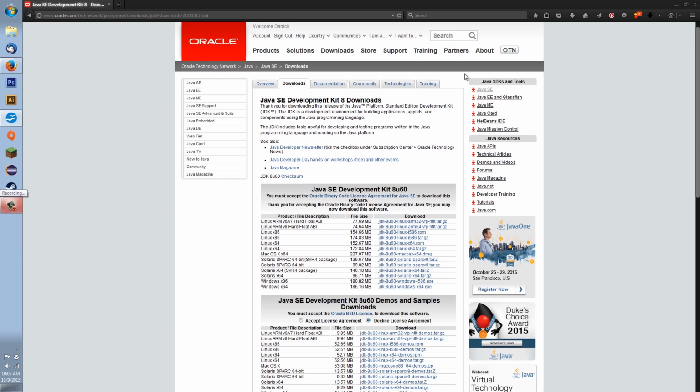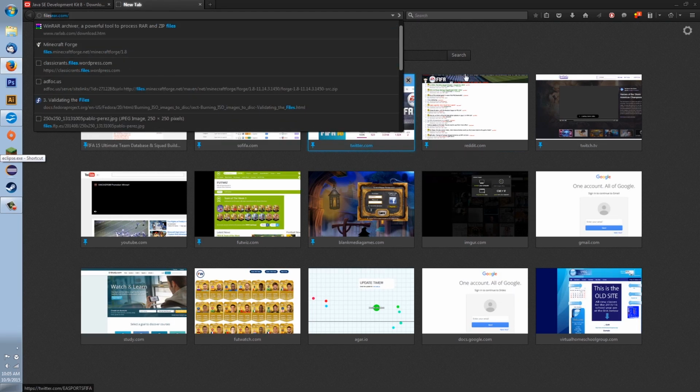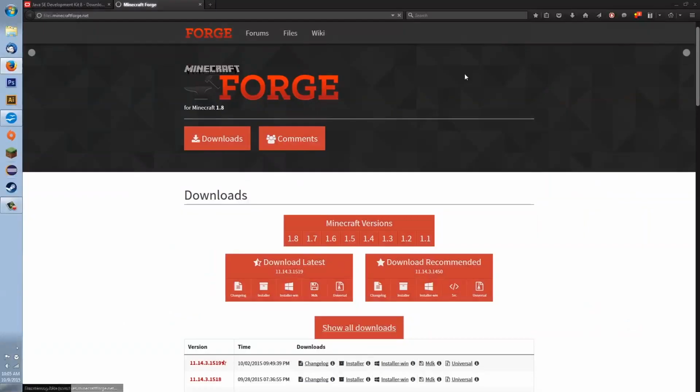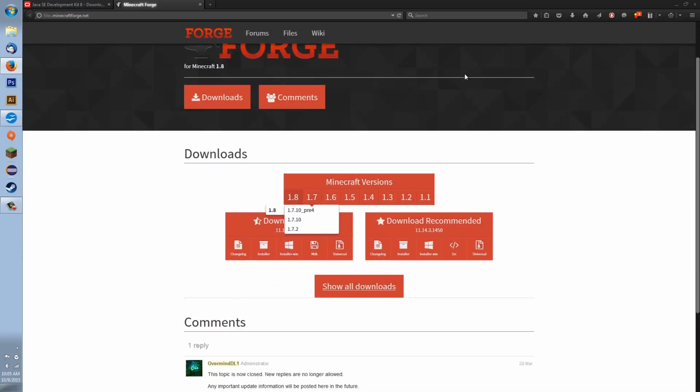The next thing we're going to do is we're going to need to download Minecraft Forge. So the way you can find that is you need to go to the link in the description. It's going to be called Minecraft Forge, and it'll automatically lead you to the 1.8 version here. So you don't need to click on 1.8 or anything. If you would like to download older versions, which I don't recommend you doing, you can do so. We're going to download 1.8 for the sake of this whole lesson.